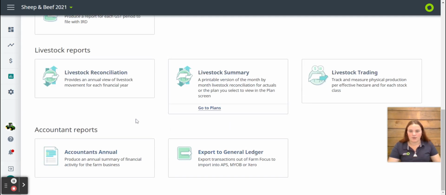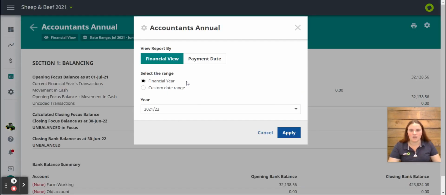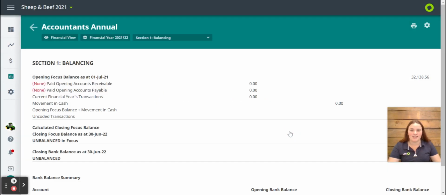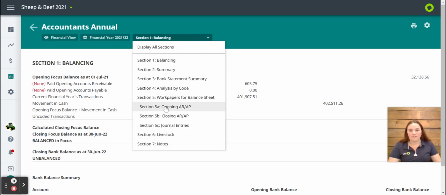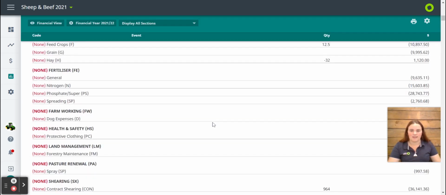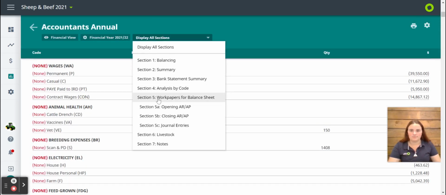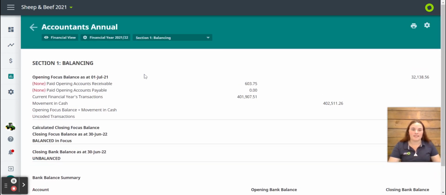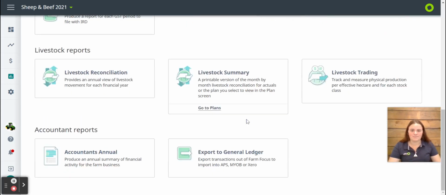Once again, down the bottom here, we've got the accountants annual report, which is mainly for your accountants. You can go ahead and take a look. We've got financial payment view, financial year. I can set a custom date range if I want to, and the year. The none, once again, just means that the accountant hasn't mapped those certain codes. I've got all of our sections. I can display all sections, but it is a lot of pages, so I've just got section 1. But like I said, it's mainly just for your accountants. And the same with the export to general ledger, that's just for your accountants, and they do all that side of things. So that's pretty much a rundown of Module 2.